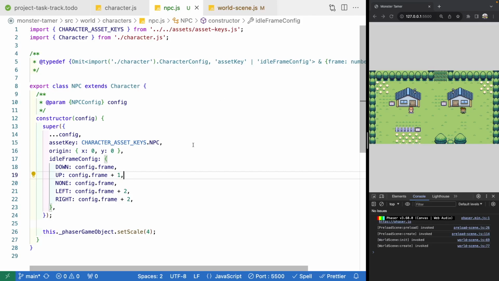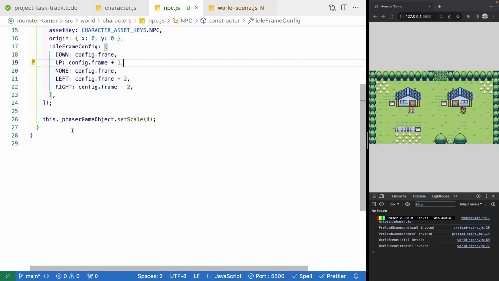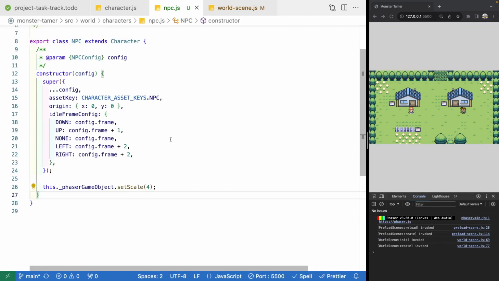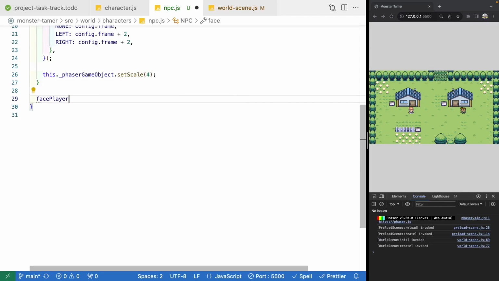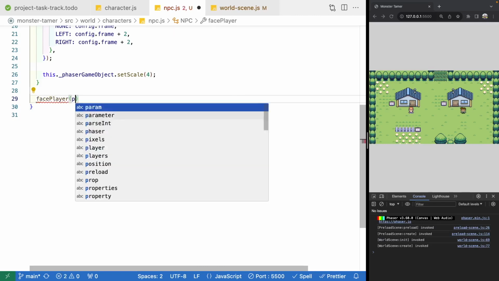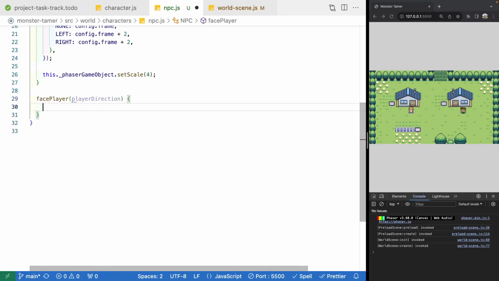To get started on that logic, in our NPC class we'll make a new method, and we're going to add in our logic for facing the player first. We'll make a new public method. Let's scroll down, and we'll do facePlayer. When we face our player, we need to know the direction of the player, so this will be our only parameter. Based on the direction the player is, we can use the opposite direction to have our NPC face towards them. So let's go ahead and add our switch statement.